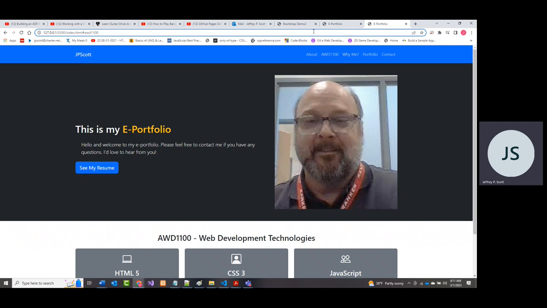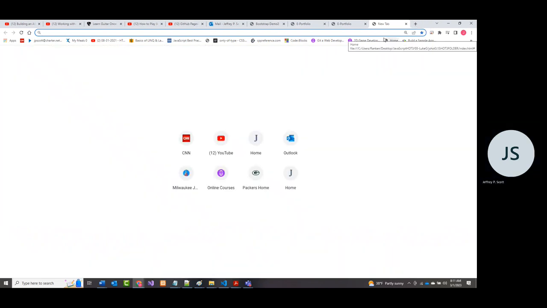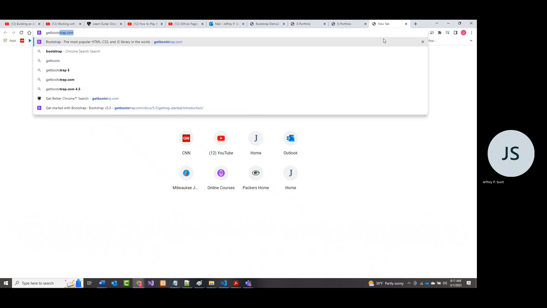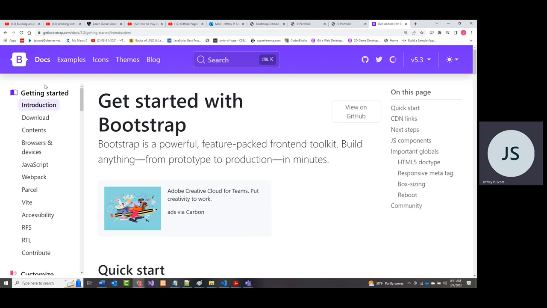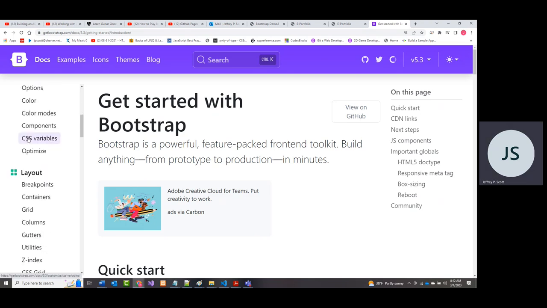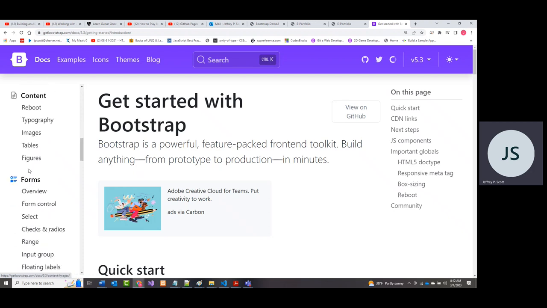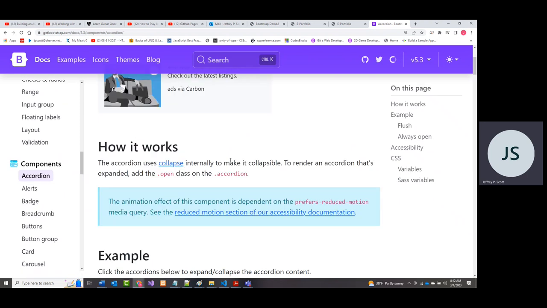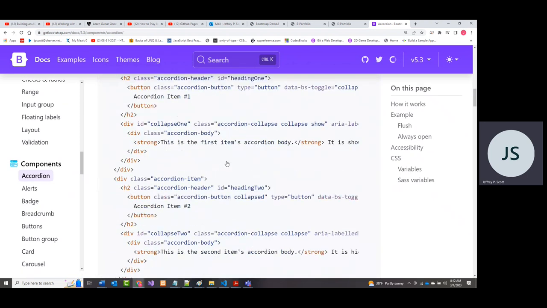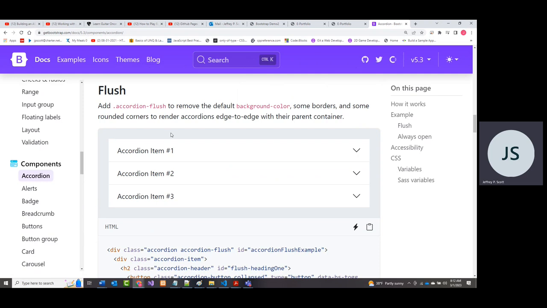So I'm going to go out to getbootstrap.com. Okay, and in here under the docs, I want to find the accordion. I wish I was better at knowing where everything in here is, but I'm just not. There it is, under components. And the one I like to use, it's the same one that Traversy used, is the accordion flush.